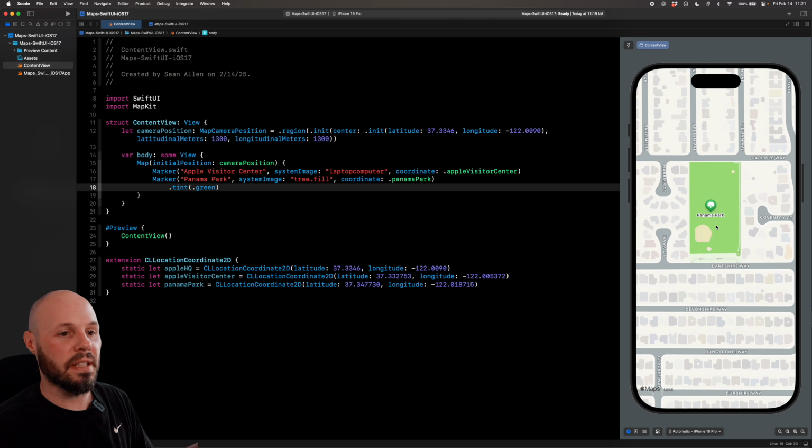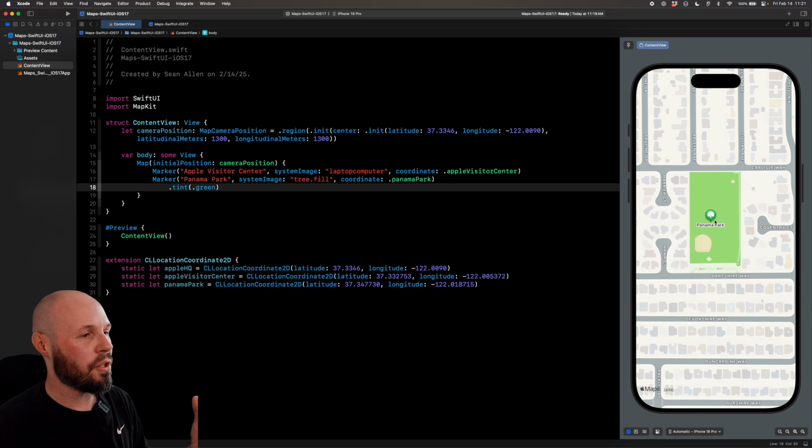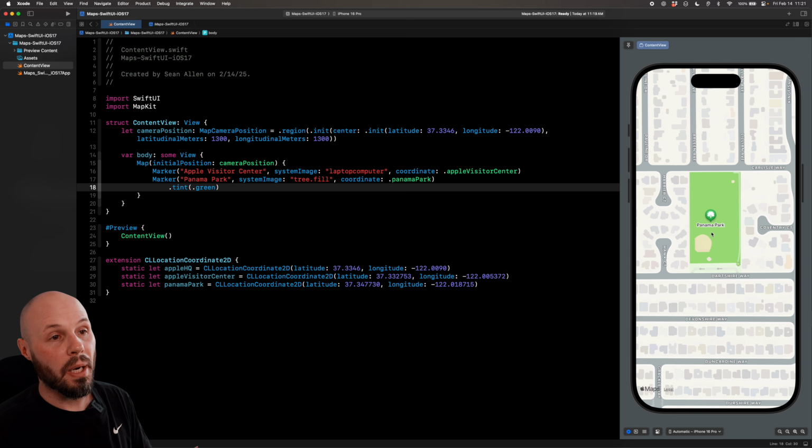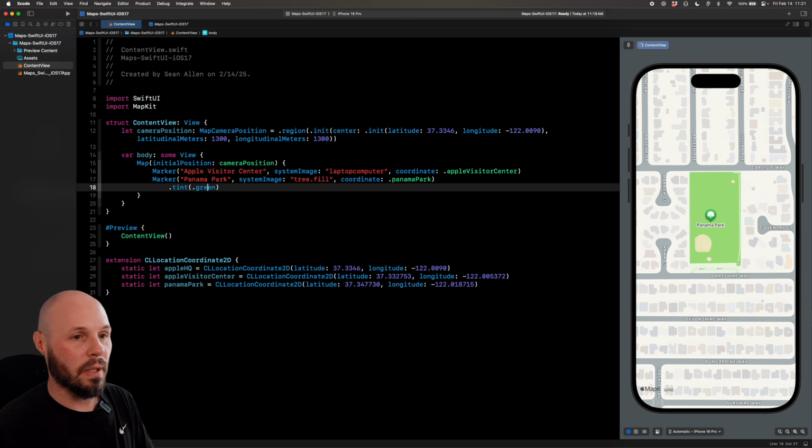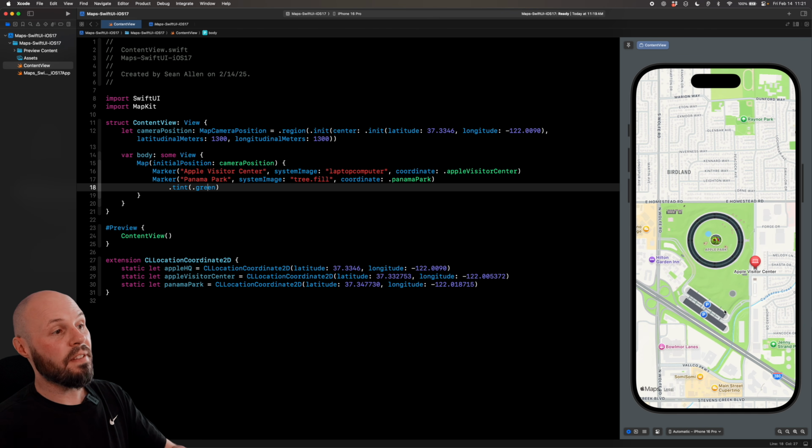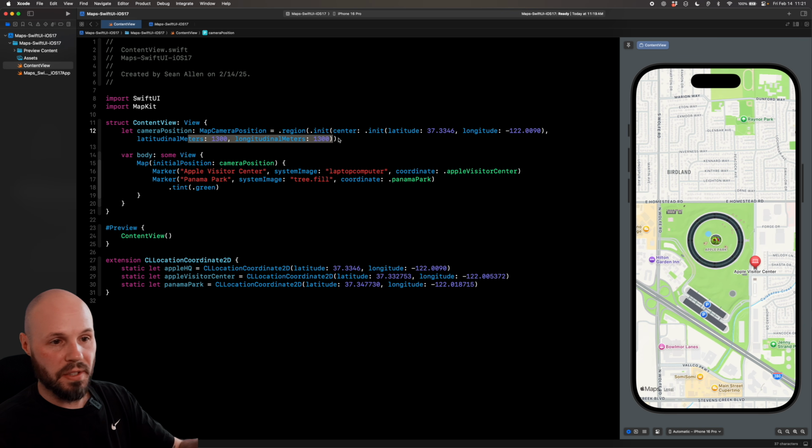And the tint color and the SF symbol. That's about all the customization you can do with the default marker. But let me change something so it goes back to what I had it on the default map. Okay, so the default map, right, with 1300, that's my view window. Panama Park is not encapsulated.